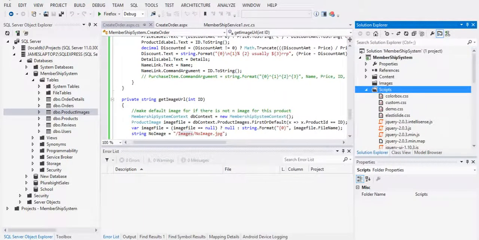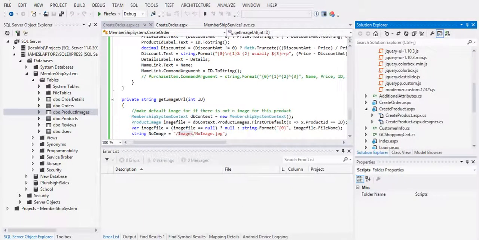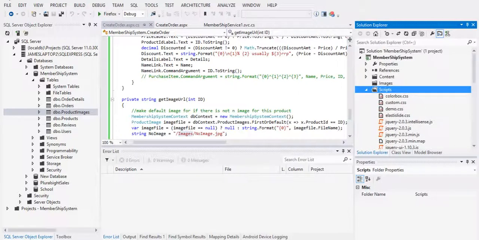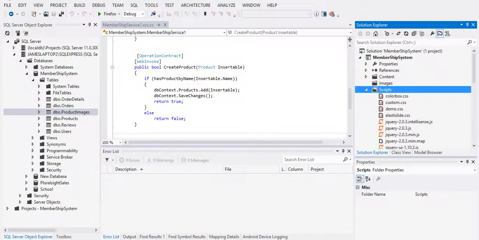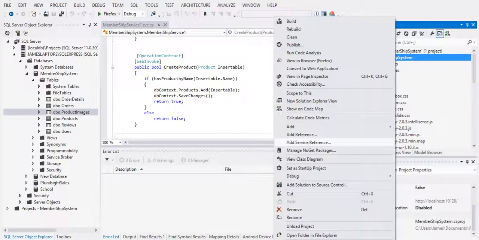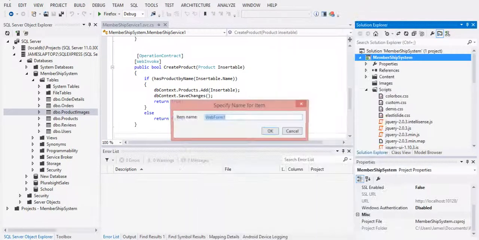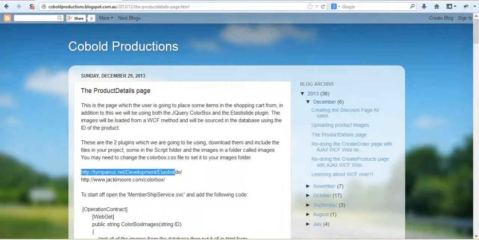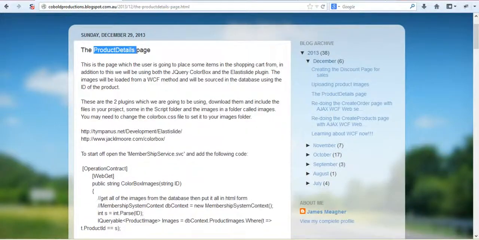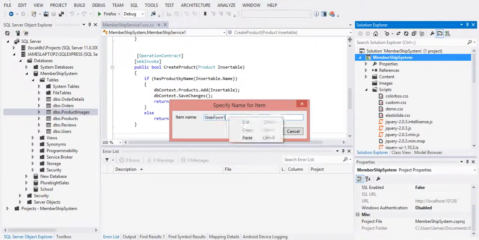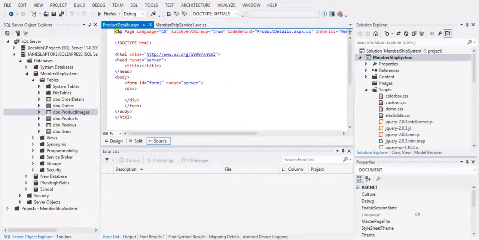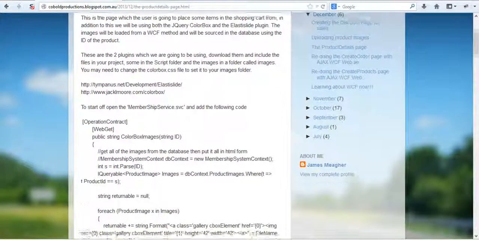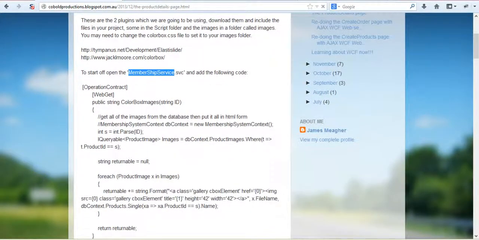Now it should be easier. Scripts, they're in the scripts folder, which you should have had from setting up the jQuery UI thing. Right, so we're going to add another project, add another web form, and it's going to be product details. There we are. Okay. And then the first thing we're going to do is add some methods to the web service.